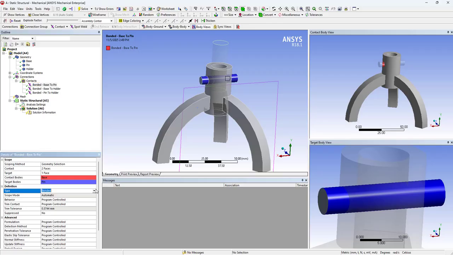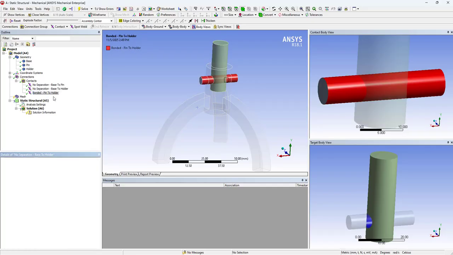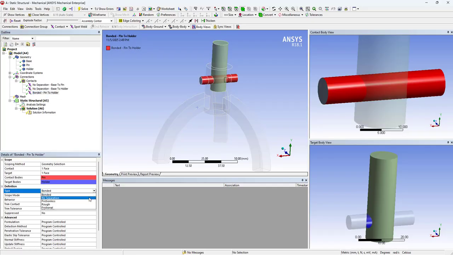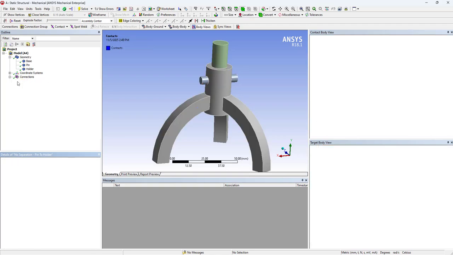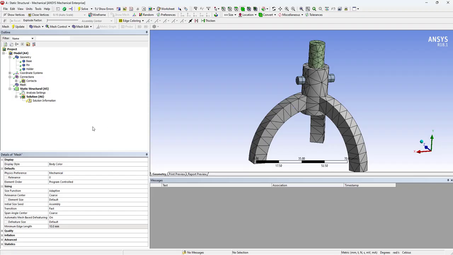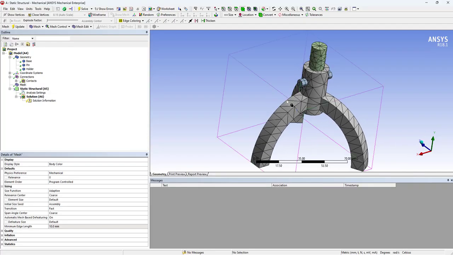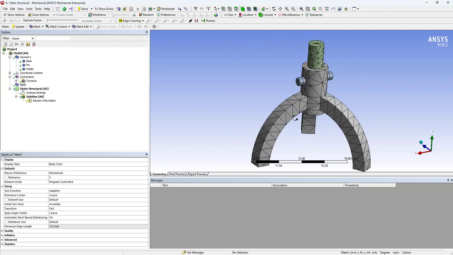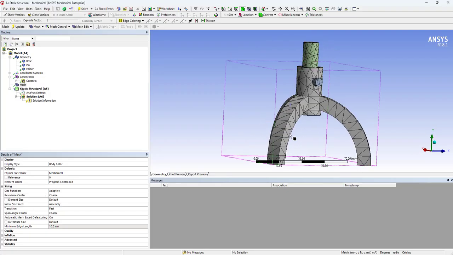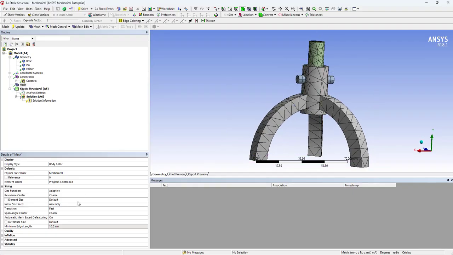So I'll just change these bonded contacts to no separation here, like this. Next, moving on to mesh generation, we will see different mesh settings and see which one generates a good quality mesh here. If I move on with the standard and default option with adaptive size control, I see that tetrahedral mesh elements are generated in the majority of the assembly.